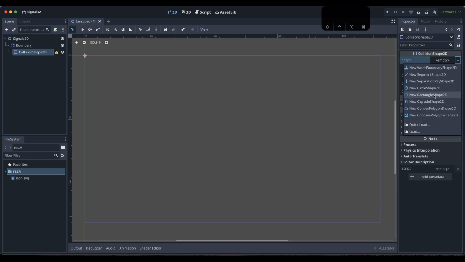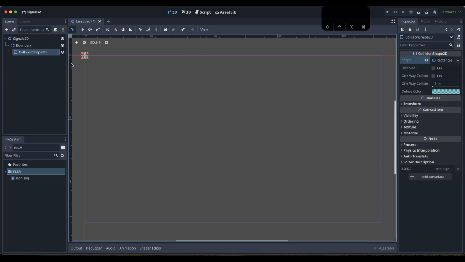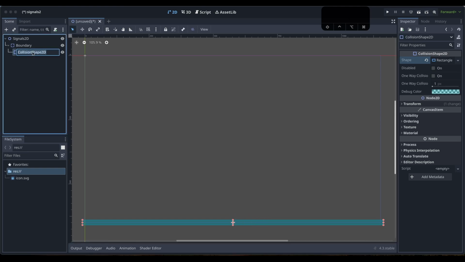With all collision shapes, we have to define the shape. We're going to define it as a rectangle, and we can resize along the x-axis. If you drag and hold shift, we can set this up along the y-axis. We're going to call this the floor.